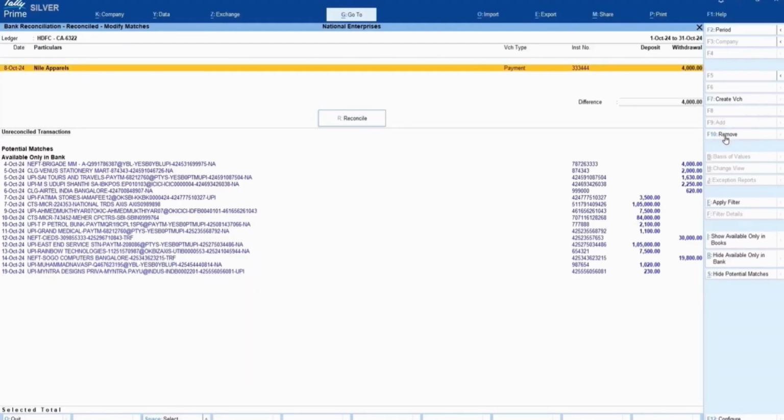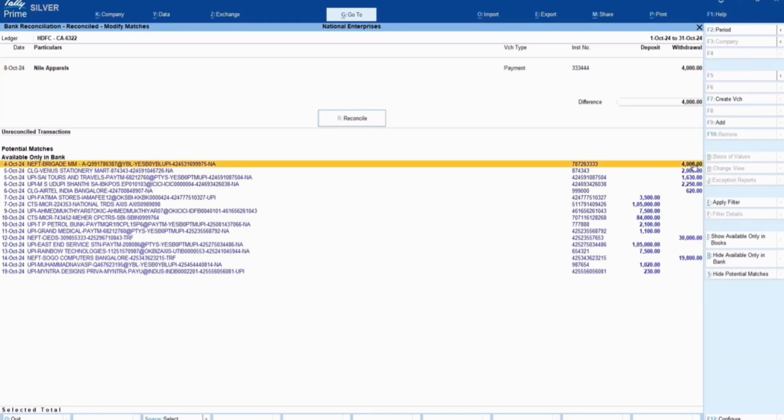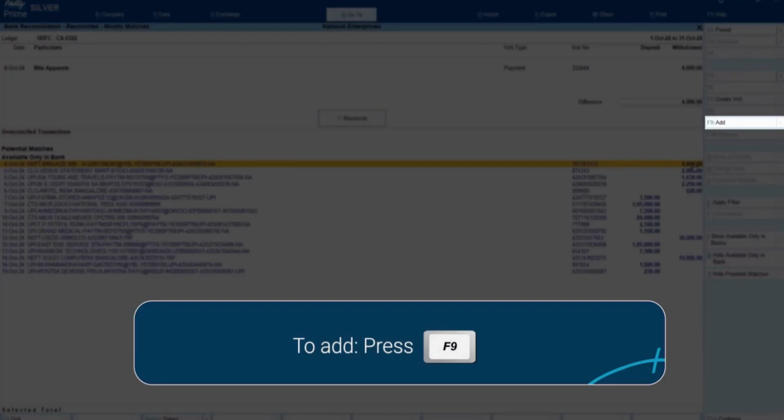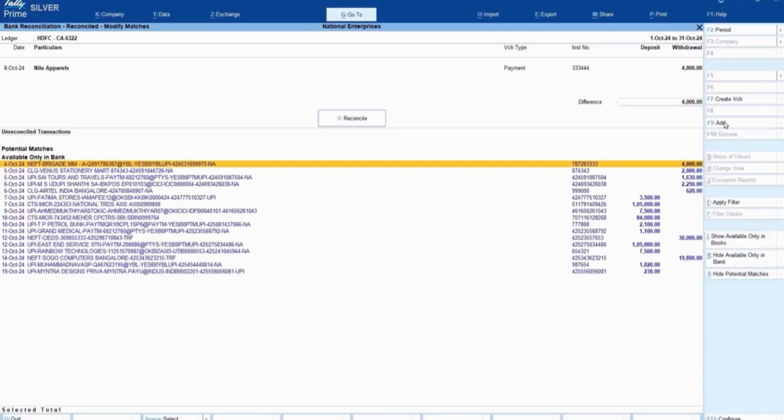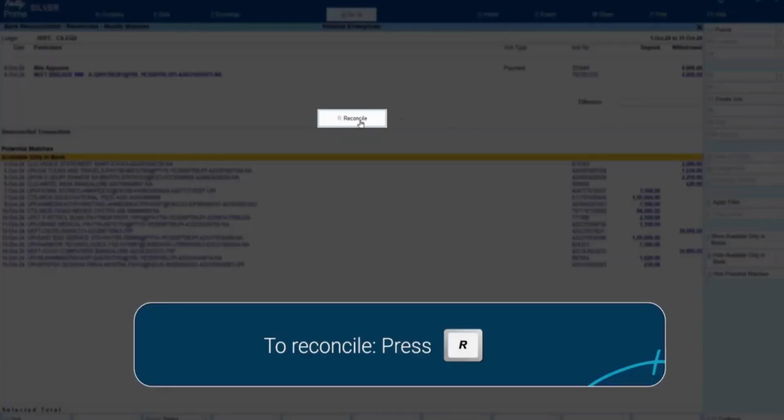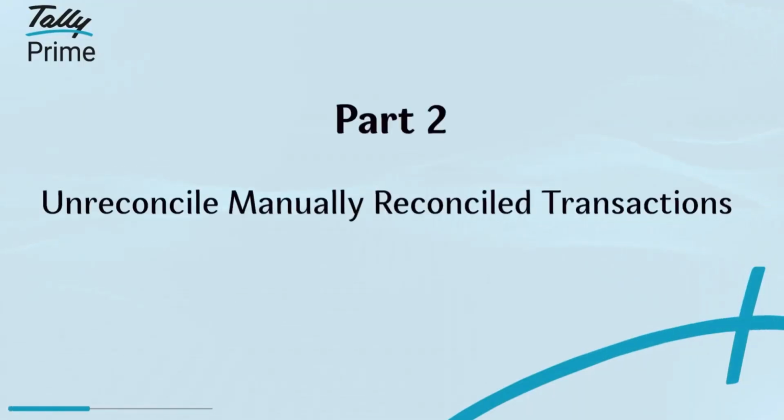Now you can reconcile with the correct transactions. Select the relevant transaction and press F9 to add the transaction. Press R to reconcile. Let's see how to unreconcile manually reconciled transactions.